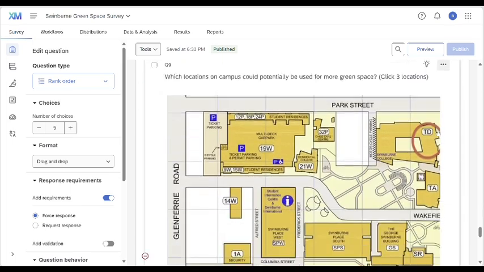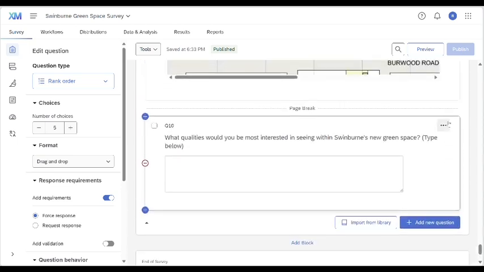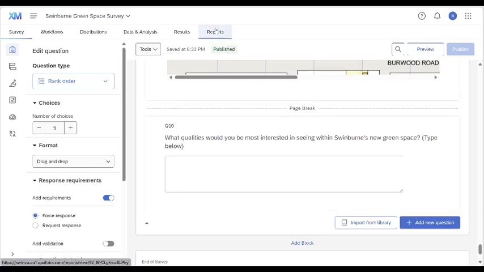And finally, we also used a heat map. So they could click on the map and map out where they want to have more green space in campus. And finally, a little short answer about what they would want to see in that new green space in campus.